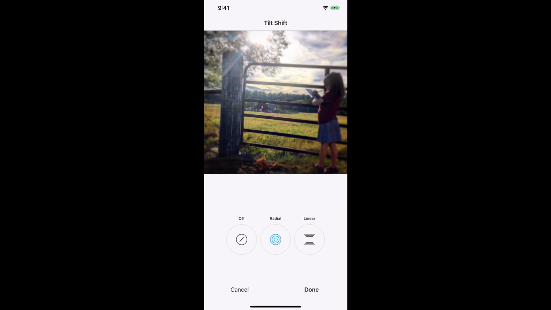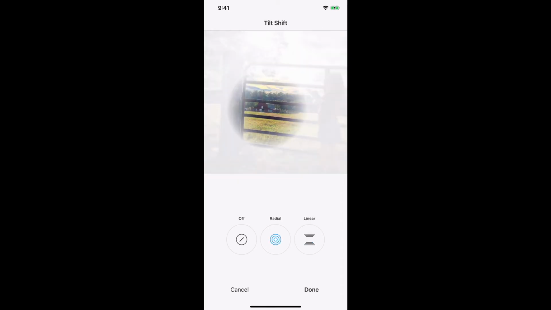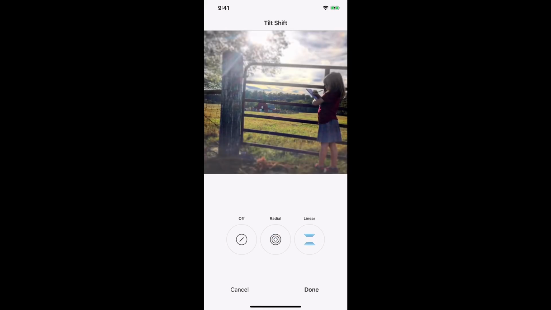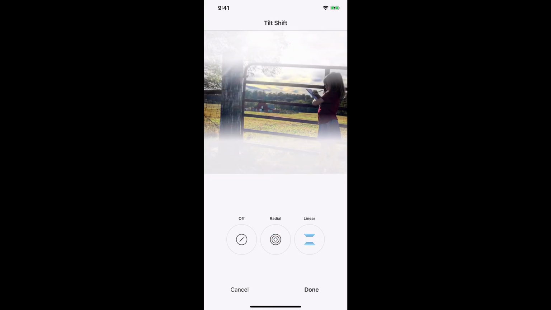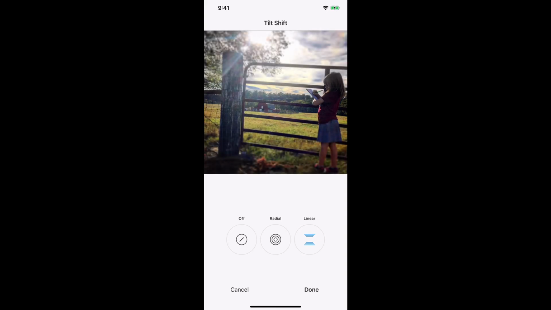Well, I'll go ahead and click on linear as well. So you've got radial with the circle and linear with the two lines. Again, it's very similar. Anything within this bar is going to be in frame, and then I'll release. And then you can see how it blurs everything else out in the upper and bottom part of the picture.